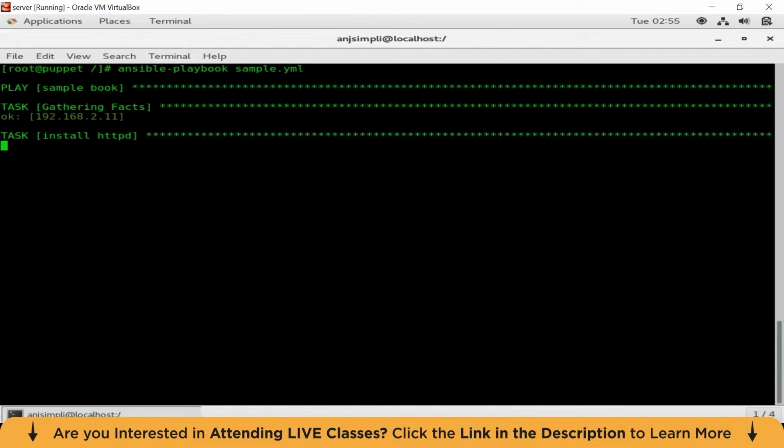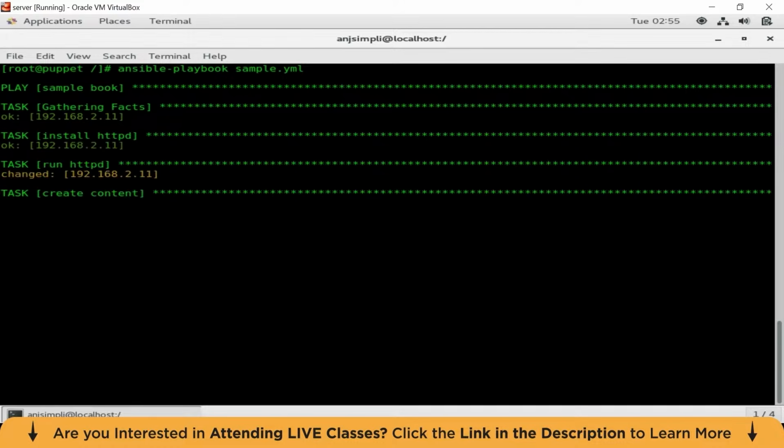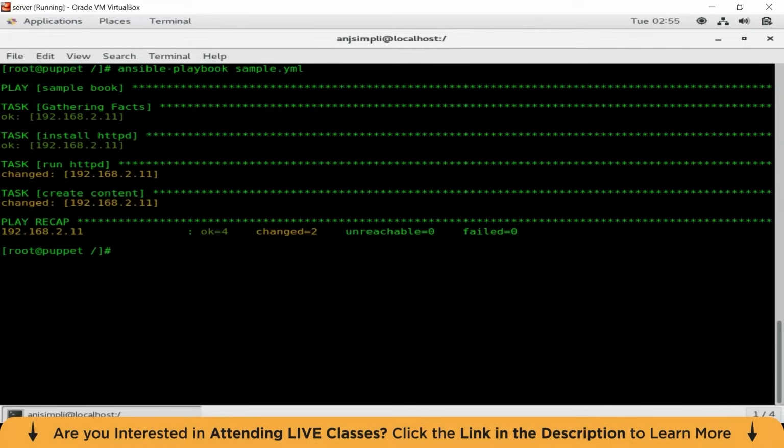Now, as your playbook is being sent over to the client machine, you can see that first the facts are gathered. That is, the current state of your client machine is first fetched to check what all is to be changed and what is already present. So the first thing is installing HTTPD. So our system already had HTTPD. So it says OK, because this does not need to be changed.